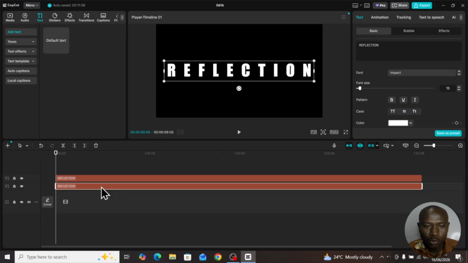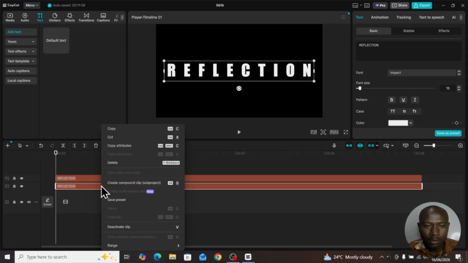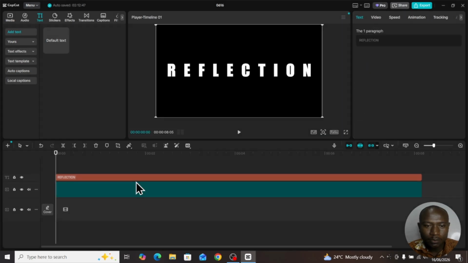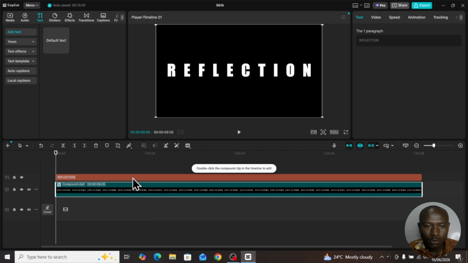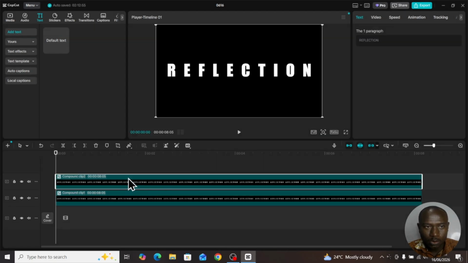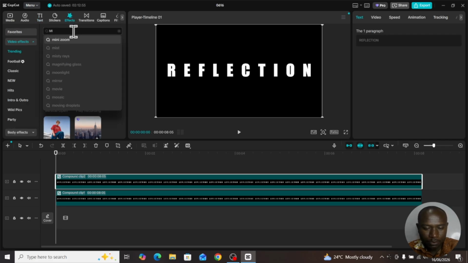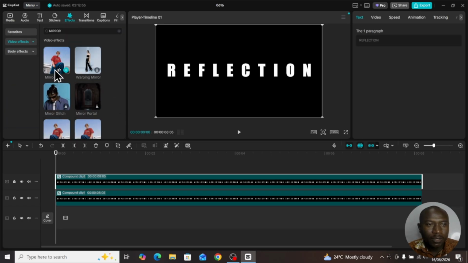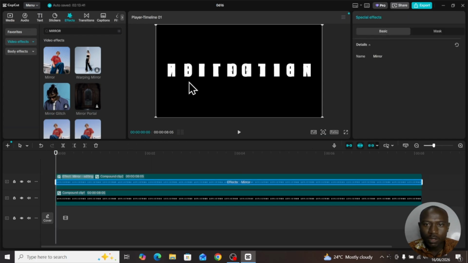So select the first one, right click, then go to this option that says create compound clip. Do the same thing with the top one, select it, right click, then create compound clip. Still on the top one, go to effects, search for mirror. Let's add the mirror effect to it. Once you have found it, click and drag it to the top clip here. As you can see, the mirror effect has taken place.